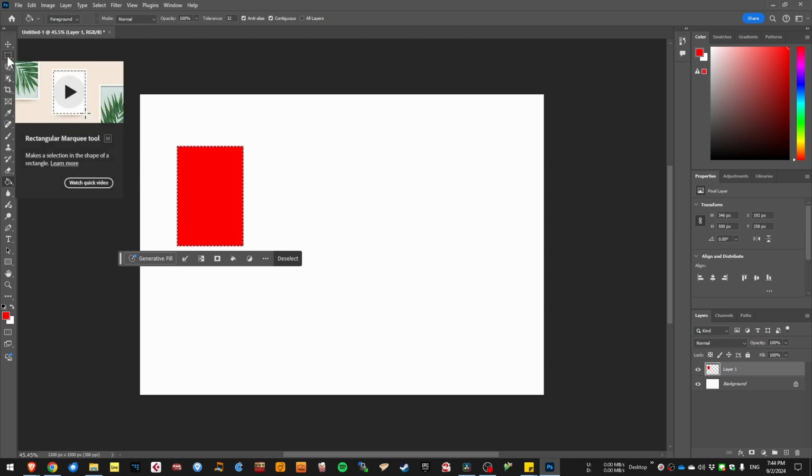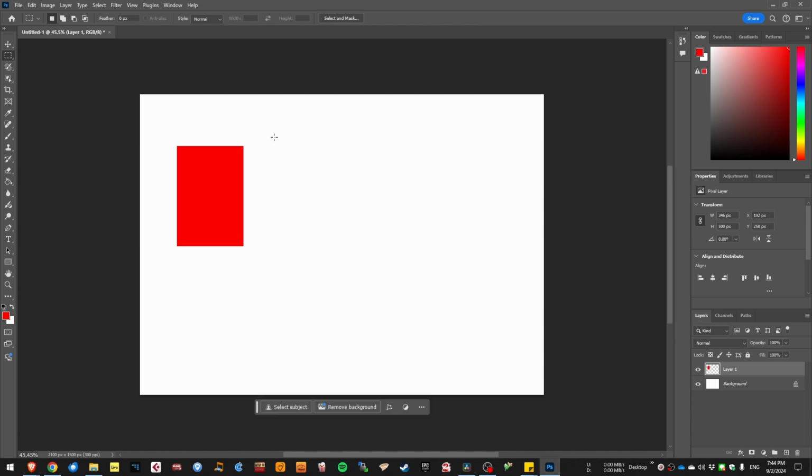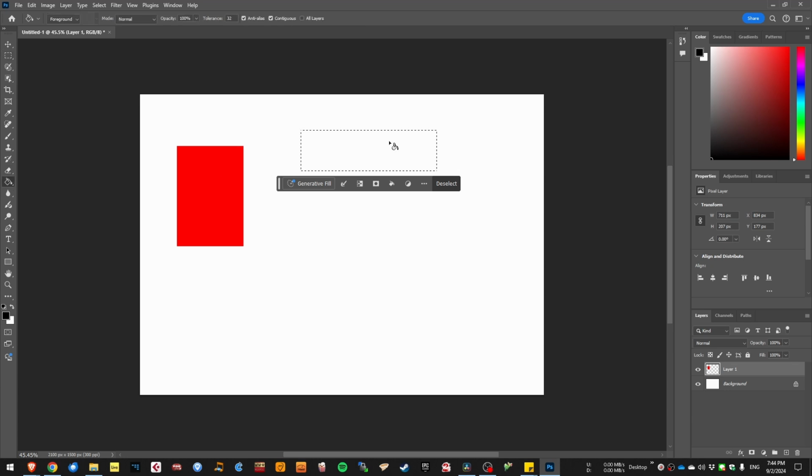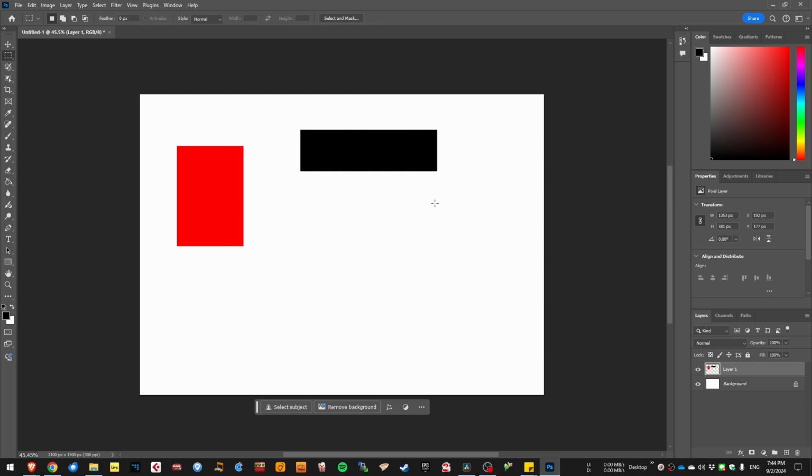And then you can just click anywhere to unselect, to deselect. Okay, I'm gonna make another one here, and I'm gonna do a black one, a black rectangle. Okay, and I'm gonna use the paint bucket tool to fill. Okay, so that's what I did. I'm just gonna deselect. And so these two shapes are on one layer right here.